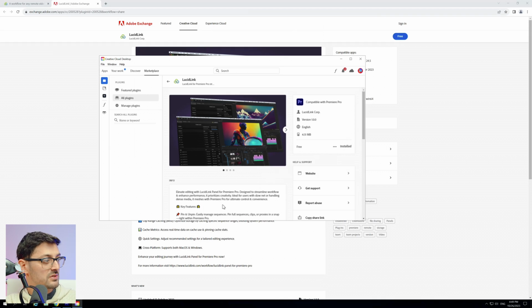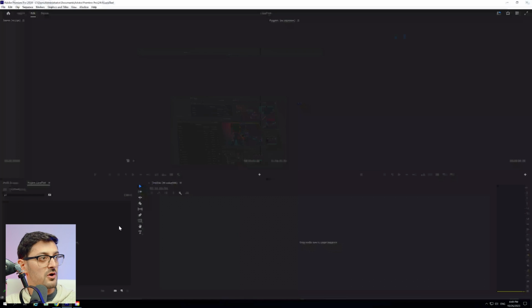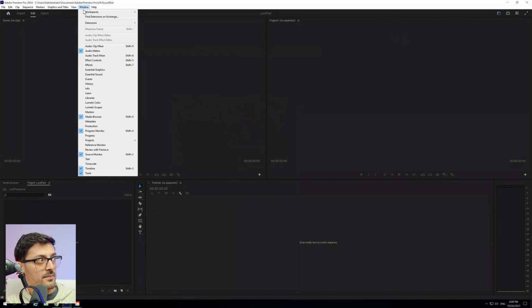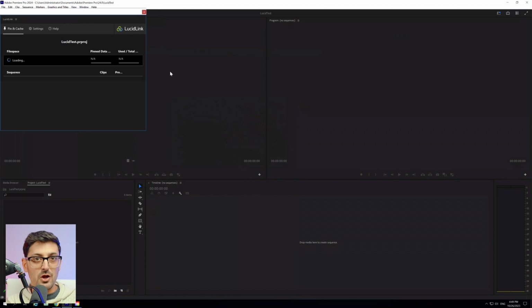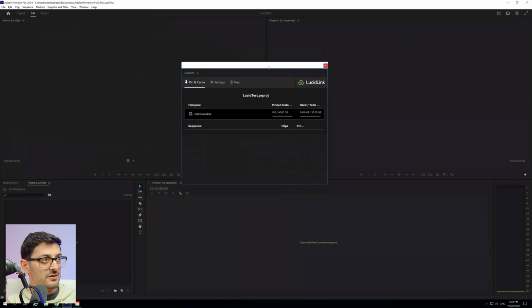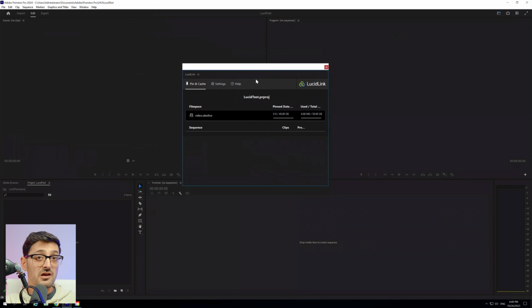And once it's installed, just go over and open Premiere Pro, open a project, go up to Window here at the top, Extensions, and then click on LucidLink. And that will open up the LucidLink panel. It looks a little bit like this. Now, the first thing I actually like to do is dock the panel.